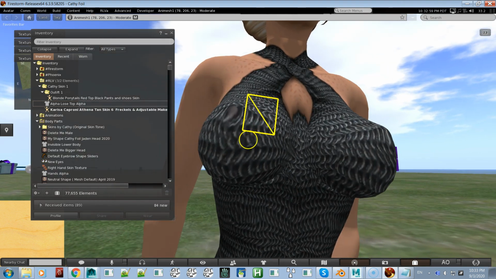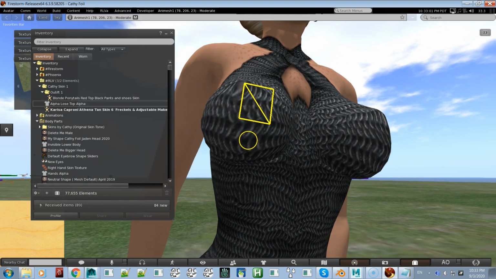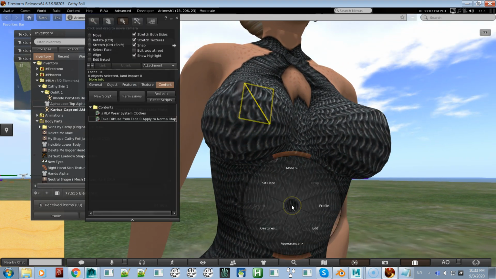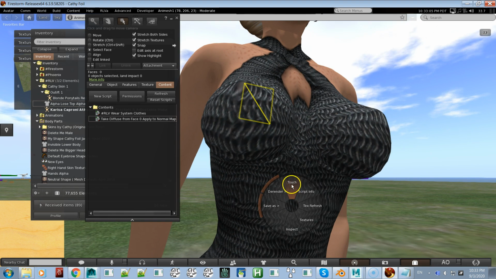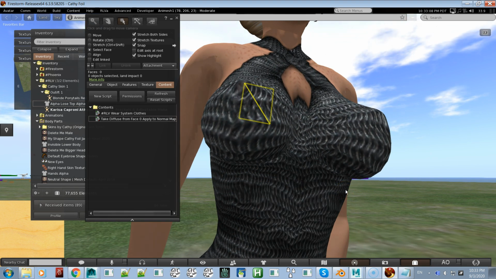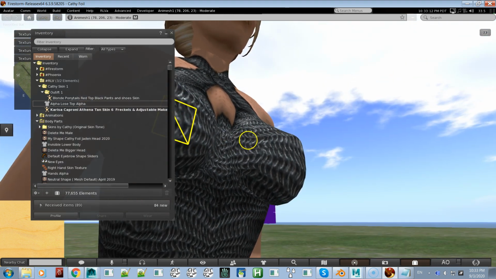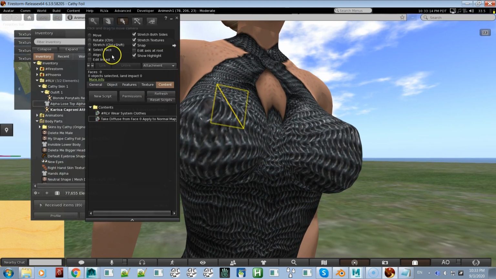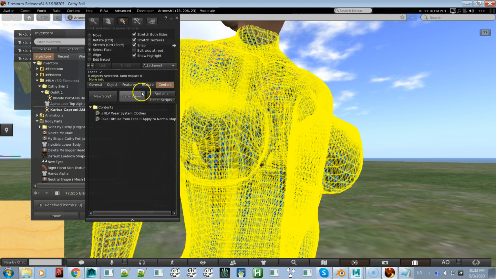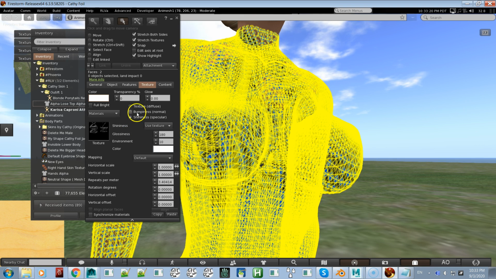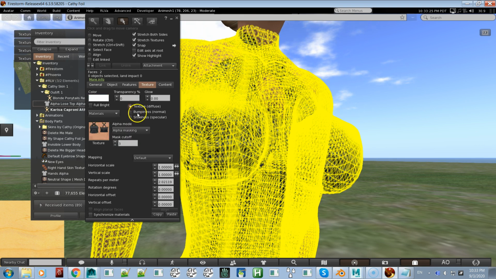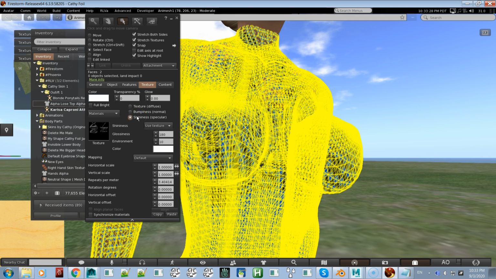So I'm going to come out here, and I'm going to click the body and watch as it applies those things. Boom. It applied the normal map, and it applied the specular map to face 2. So if I select face 2 and go to texture, you can see there's the normal map and there's the specular map. It has been applied. Okay, so how does this work with Bakes on Mesh though?